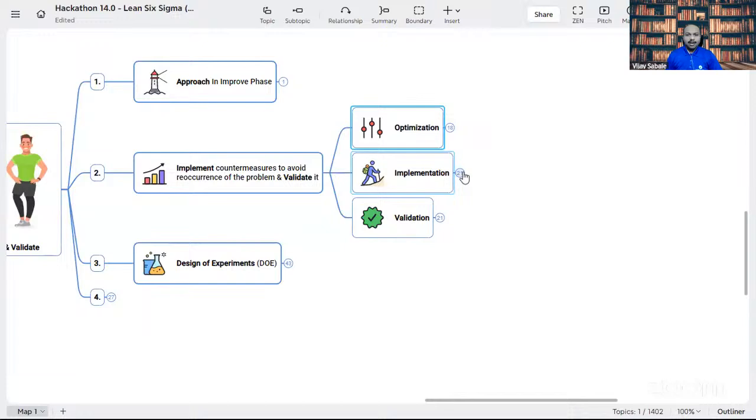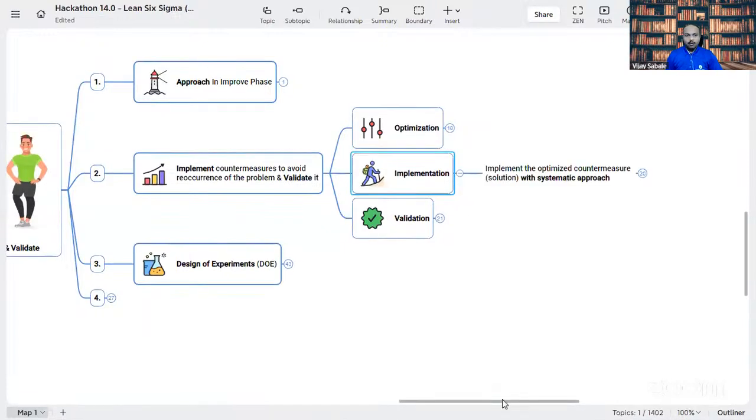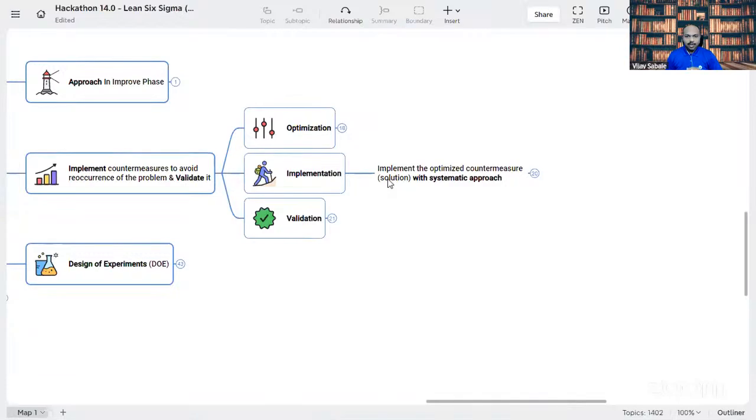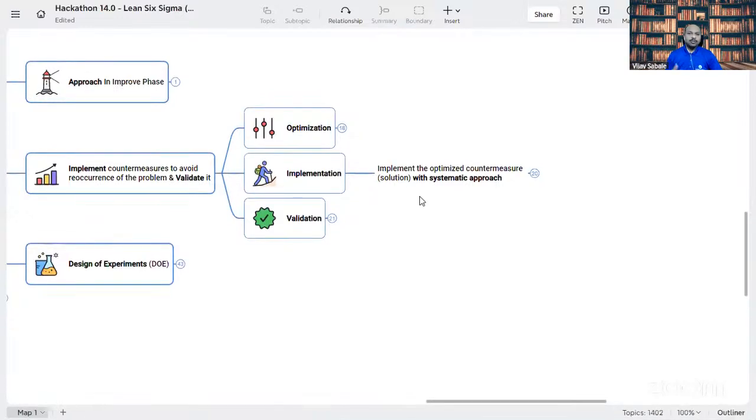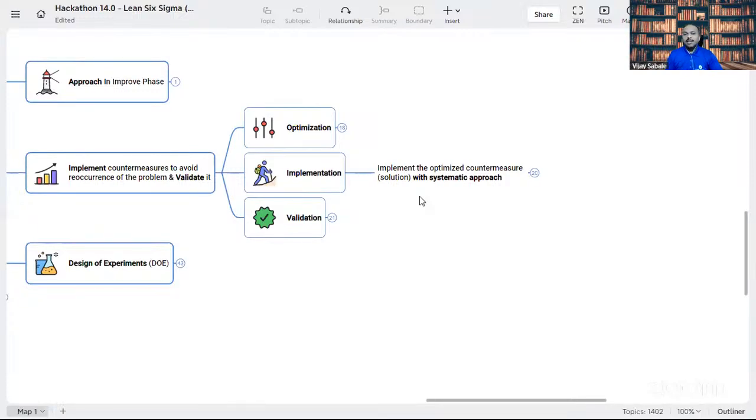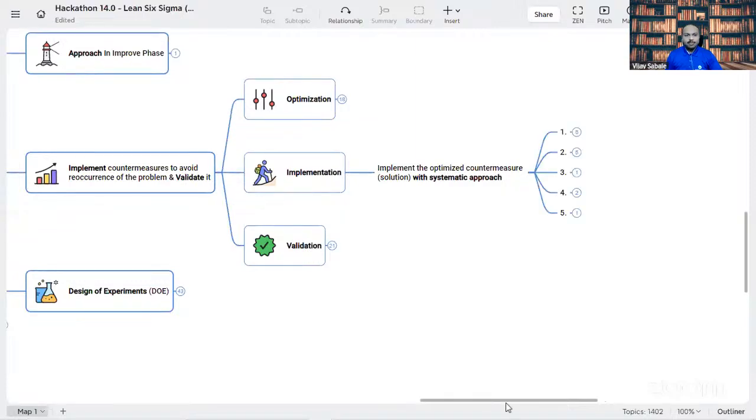So the second part is the implementation. What does this implementation consist of? Implement the optimized countermeasure or solution with a systematic approach. Now you can see I use two words here, countermeasure and solution. Both are nothing but the same. The countermeasure is more of a Lean Six Sigma terminology, whereas solution is the general word that we use. So the meaning of both is the same. Don't get confused about what is a countermeasure and what is a solution. They are the same.